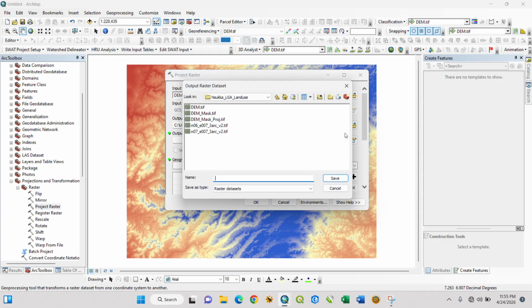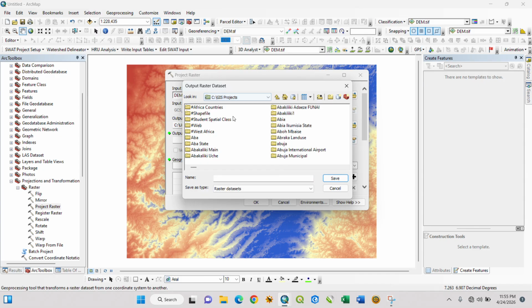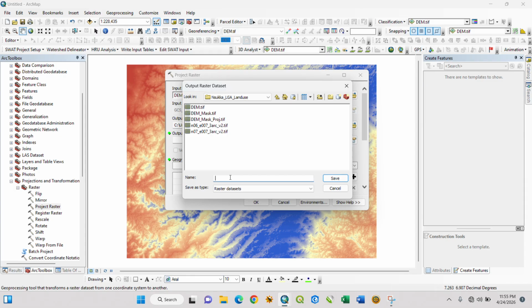So I'm going to open up the output area, and I'm going to locate my file folder where I'm going to be saving my file. For this particular folder, I'm working with Nsoka LGL land use, which is my folder. So I'm going to open up the folder and I'm going to save it as DEM underscore BROJ.